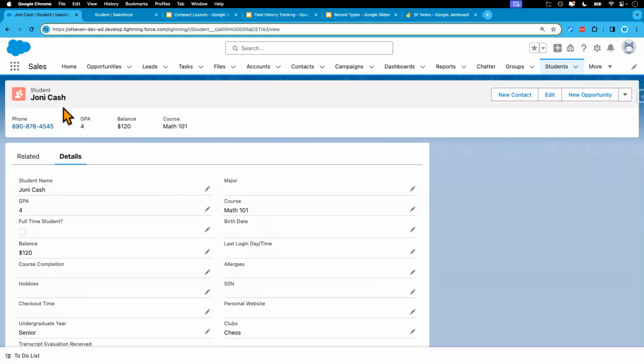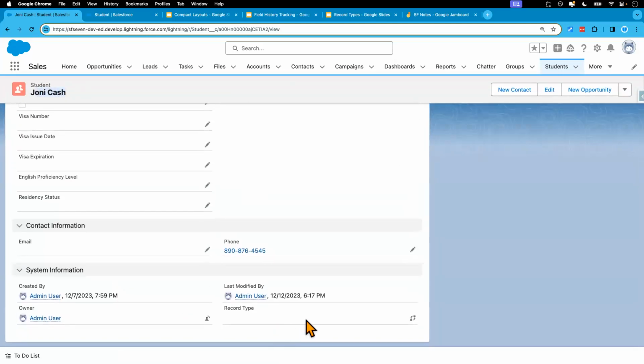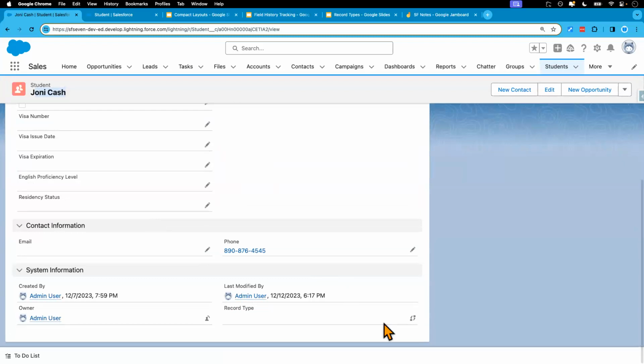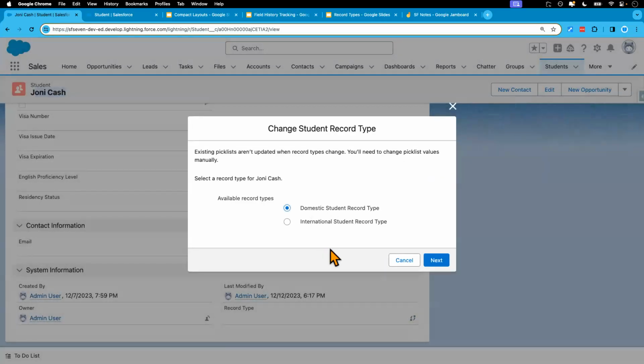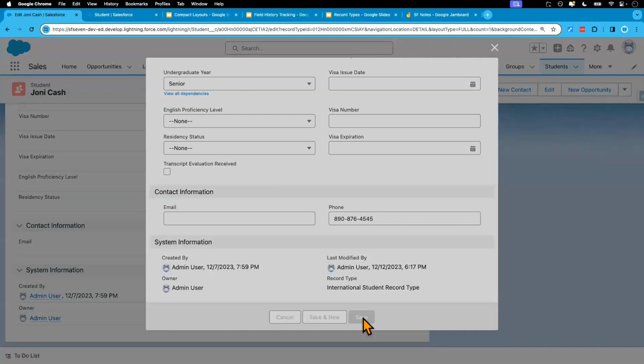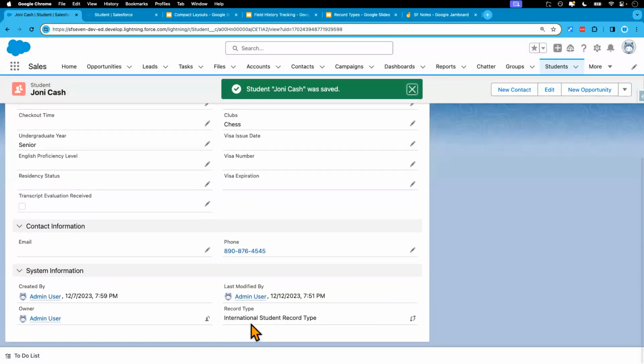But this record does not have a record type assigned to it yet, because it was created before we had those international and domestic student record types. If I want to, I can convert this student to any of those record types. I can convert him to domestic student or international. Let's go ahead and convert it to international. Next, and then save. Boom. Now it is converted to the international student record type.